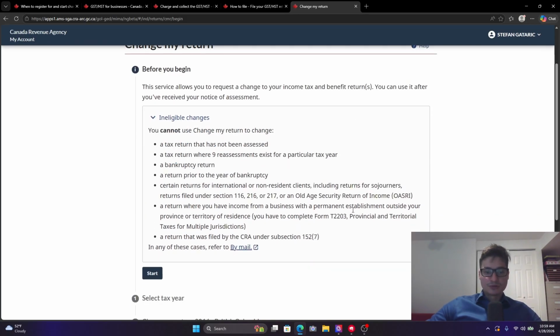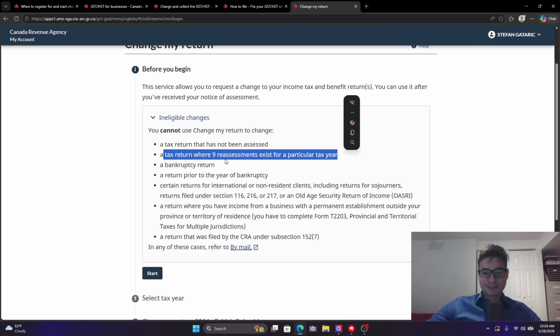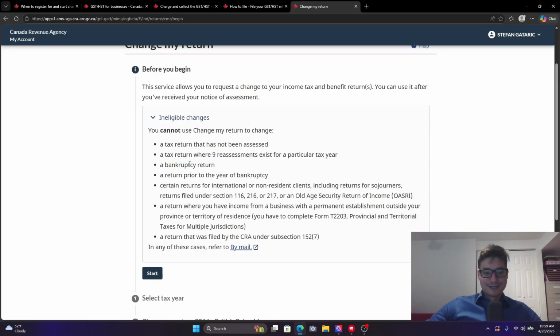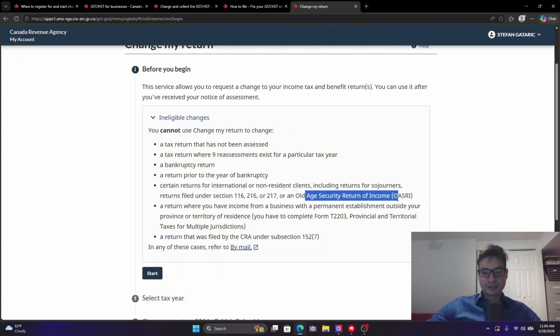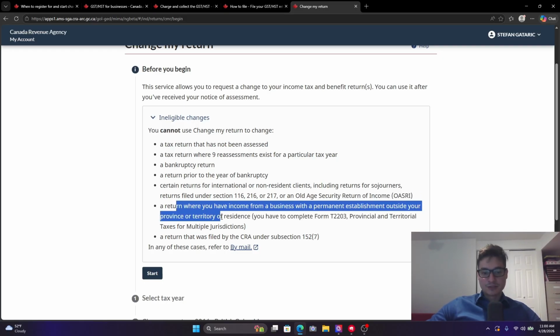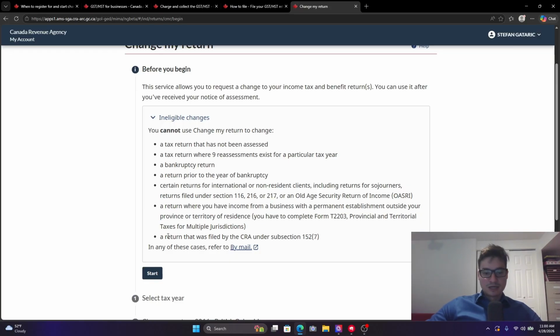And there's a list of changes that you can't make. So you cannot use Change my return to change a tax return that has not been assessed, a tax return where nine reassessments exist for a particular tax year. If this happens for a particular tax year, something has gone horribly, horribly wrong. A bankruptcy return, a return prior to the year of bankruptcy, certain returns for international or non-resident clients, including returns for sojourners, returns filed under a bunch of these different sections, or an Old Age Security return of income. A return where you have income from a business where a permanent establishment is outside your province or territory of residence. A return that was filed by the CRA under subsection 152.7.